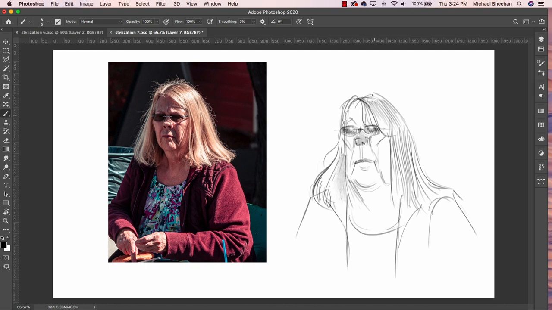Once you mass in that whole hair shape, then you can drop in some of these individual hairs hanging down into her face and things like that. If you do it too soon, it's going to look like spaghetti hair. Hair is actually like one massed unit, so you've got to treat it that way.